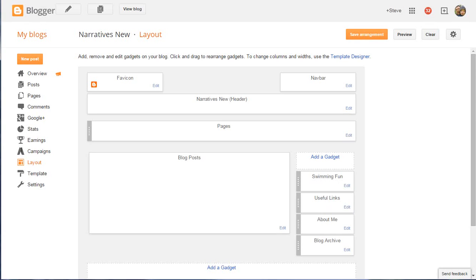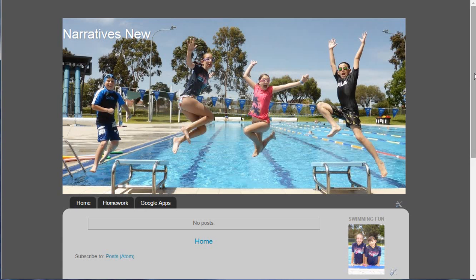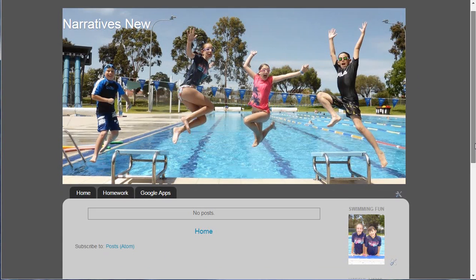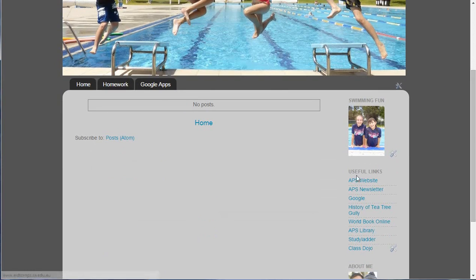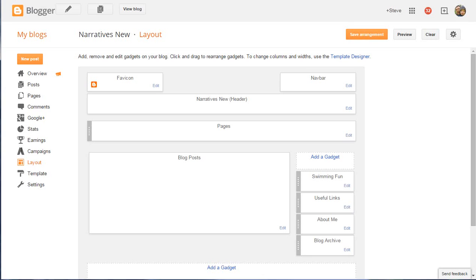This is the layouts page. If you do remember, this is the exact way you can go and see. So there's our header and our title. There's our pages across here, which was the gadget we put in. There's that main part of blog. There's my swimming fun photo. And below that is the useful links. If I go back and have a look, there they are there. There's that swimming fun. This doesn't exist. This is just saying we can add one here if we wish. This actually all bumps up and swimming fun sits there aligned with the top of the posts.